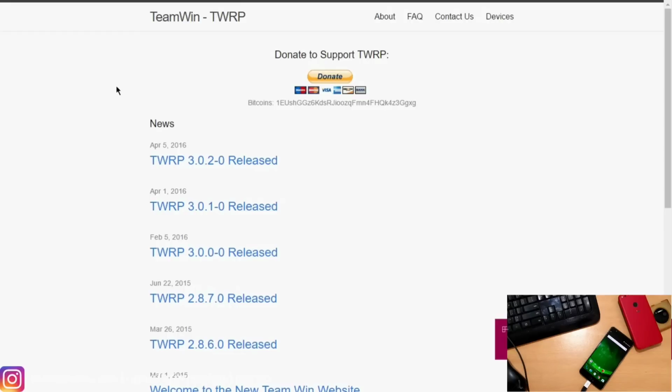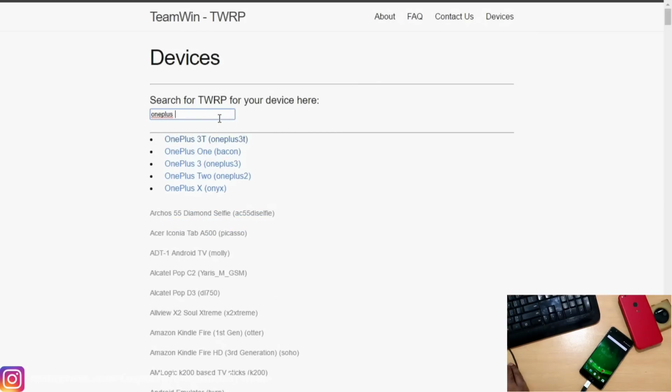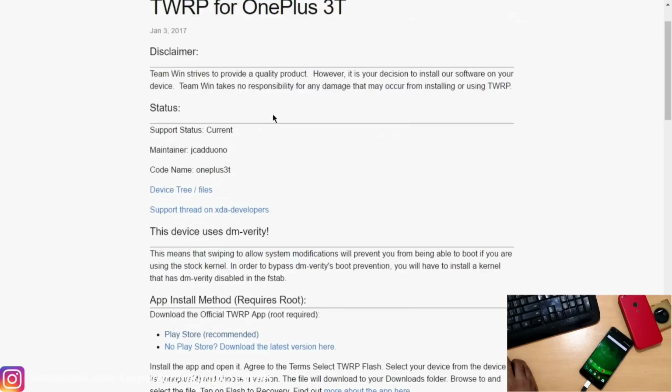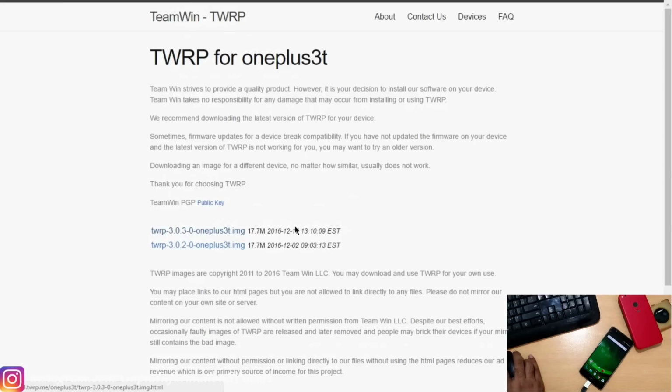As you can see, we are on TeamWin. This is actually Chrome, I just made it full screen. You need to have TWRP first to install the file. So go to the website TWRP.me, click on the Devices section and type your model number. I'm just typing OnePlus here, so it shows OnePlus 3T. You have to get that file and go down, and you will see a download link. You can install from the Play Store, but that's not recommended. Try from here. Click on the primary link and it will show you the latest available.